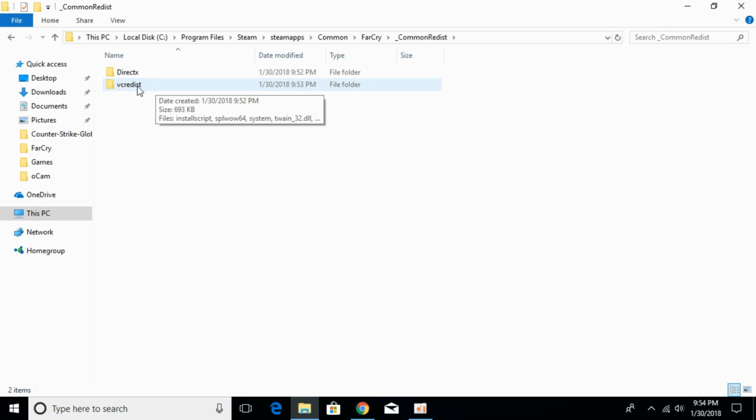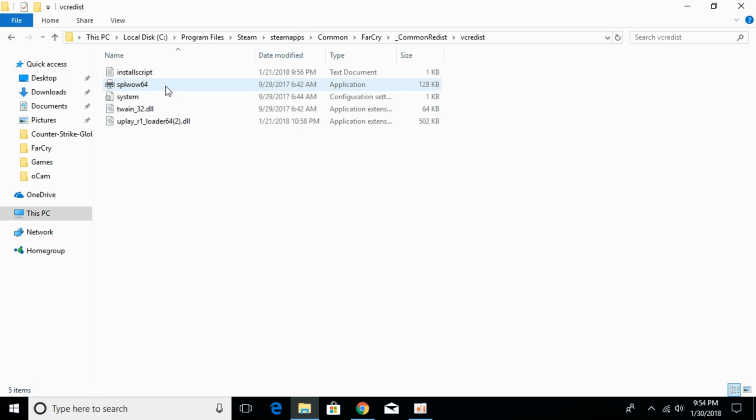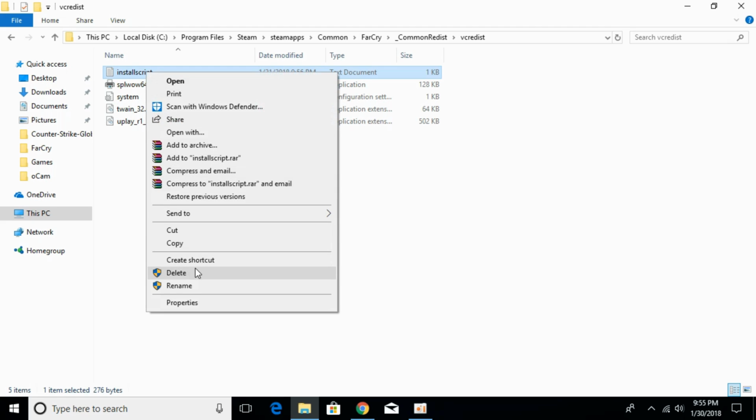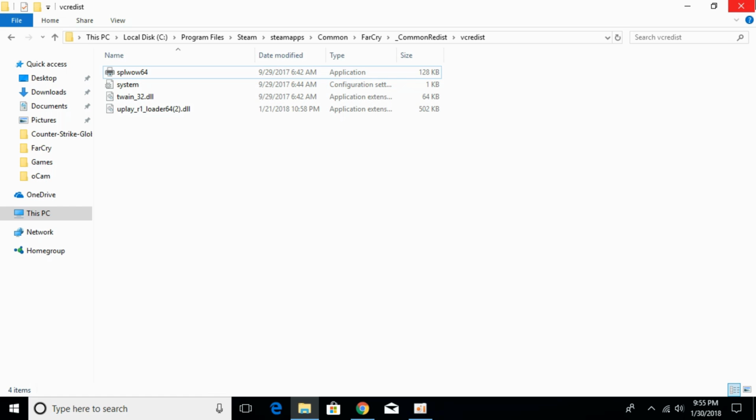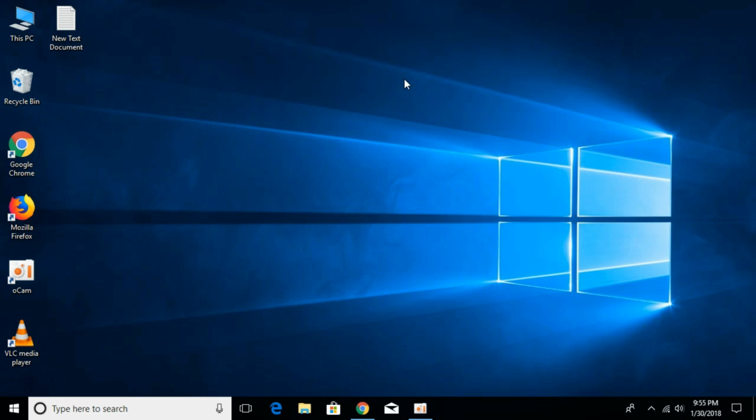And here, go to the VC folder, then open the redist folder. Just go and open it. And here, we will have a file with the name of install script. The name of the file is install script. Just go and right click it. And here, just go and delete it. Once you have deleted the file, just go and restart your computer and again start the Steam. By doing so, hope the problem will be solved.